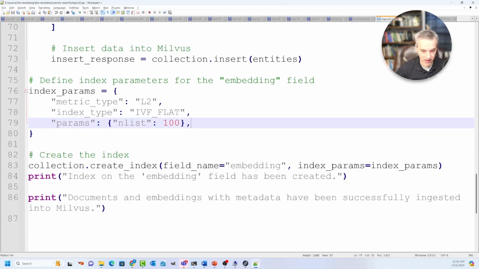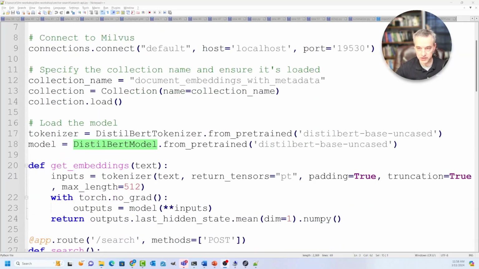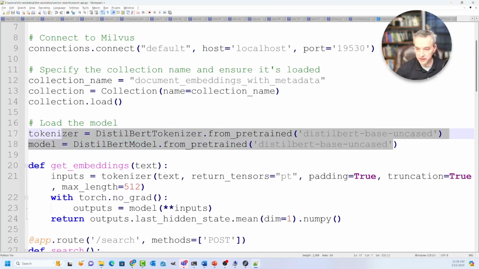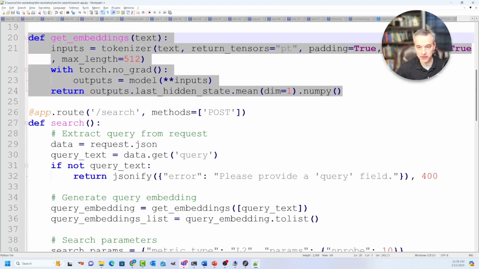So let's go and look at the API. The API is going to follow a very similar pattern to what we just looked at, using the same basic process. In this case, I'm getting a connection to the database. I'm getting my tokenizer and model right here, and I'm getting my get embedding method, the same one I used in the import algorithm to basically tokenize and then vectorize whatever I'm getting for my search. So this one, I'm just defining an endpoint at search right here.